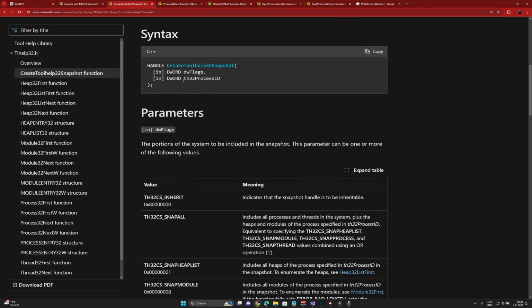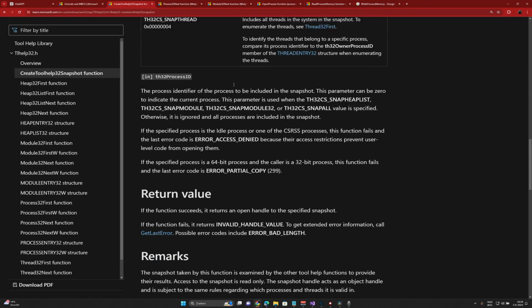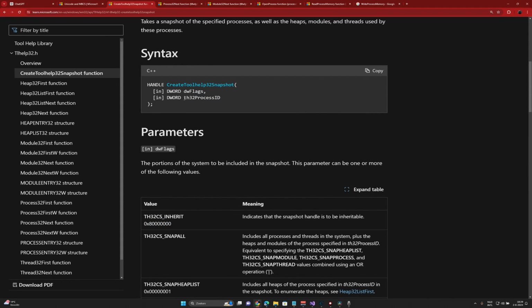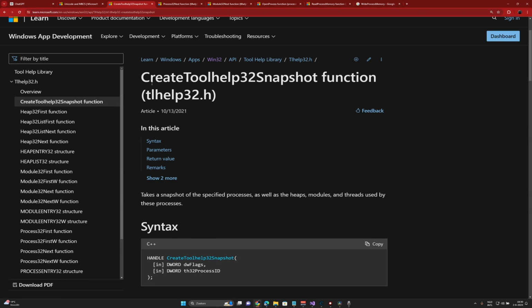And then for the th32ProcessID, we can see here the process identifier of the process to be included in the snapshot. This parameter can be 0 to indicate the current process. This parameter is used when the TH32CS_SNAPMODULE value is specified. Otherwise, it is ignored and all the processes are included in the snapshot. So basically, if we just pass 0 as this process ID, we're taking a snapshot of all the processes. Okay, so we now know that we can use this tool.